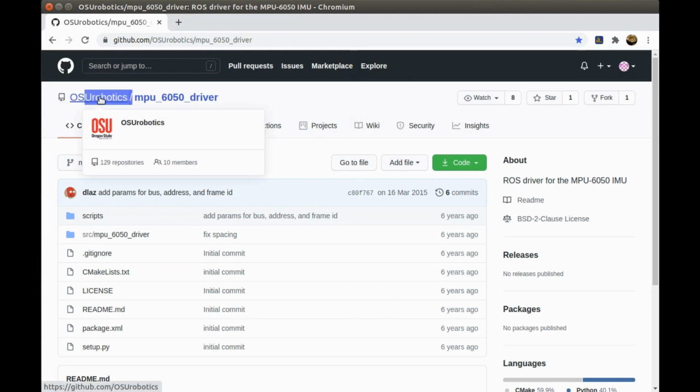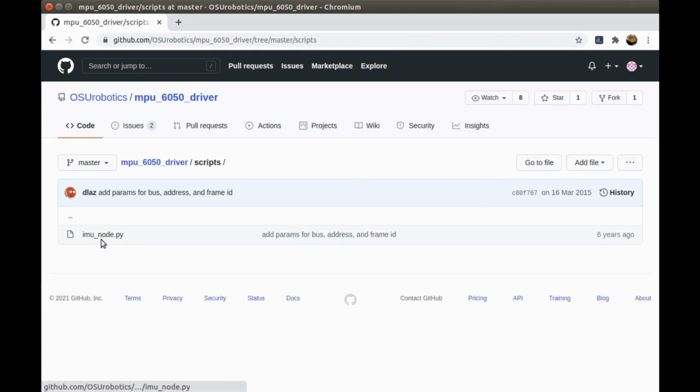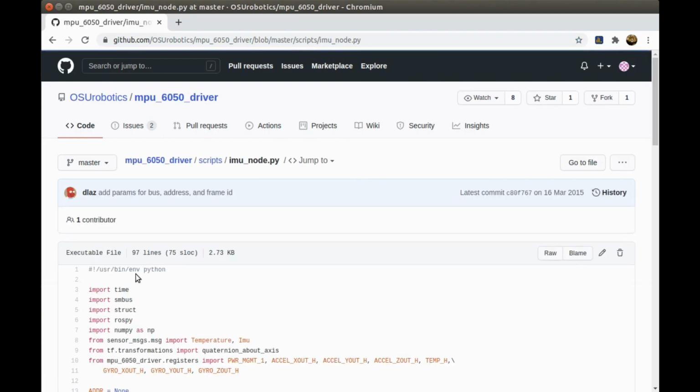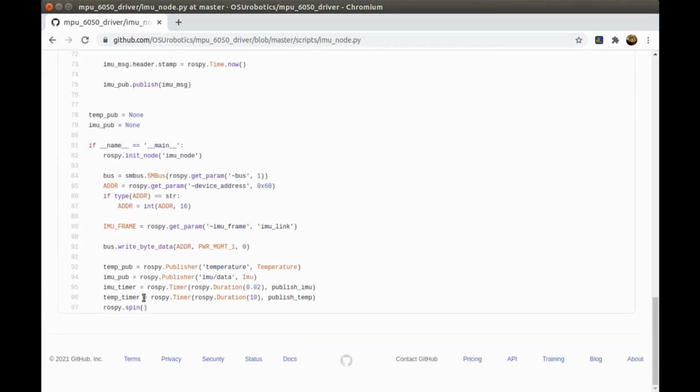Thanks to OSU Robotics for providing this MPU6050 driver package. This package contains a Python script to read the IMU data from the MPU6050. This script uses the SMBus module to read the data from the IMU using the I2C bus and publishes the data over this topic using the IMU sensor message.